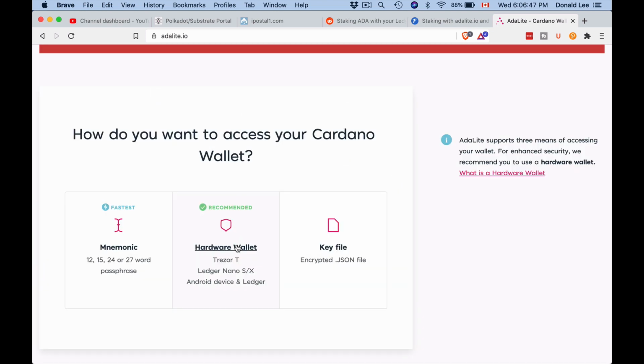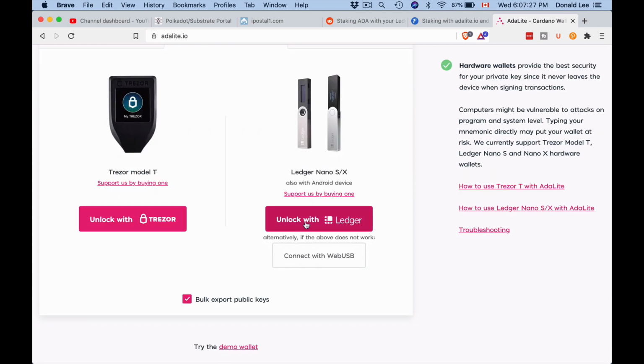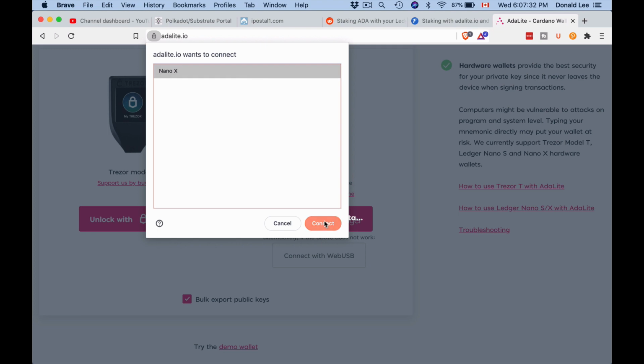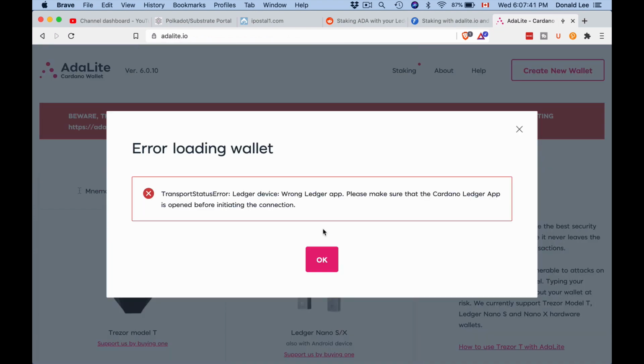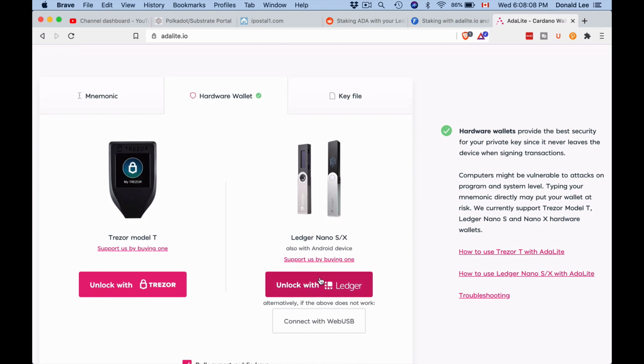Next thing you want to do is connect your hardware wallet. So pick this, click unlock with Ledger. I have my Nano X, so I'm going to connect that. Make sure that your Cardano Ledger app is open before initiating connection. So make sure that on your Ledger device, you have the Cardano app open.